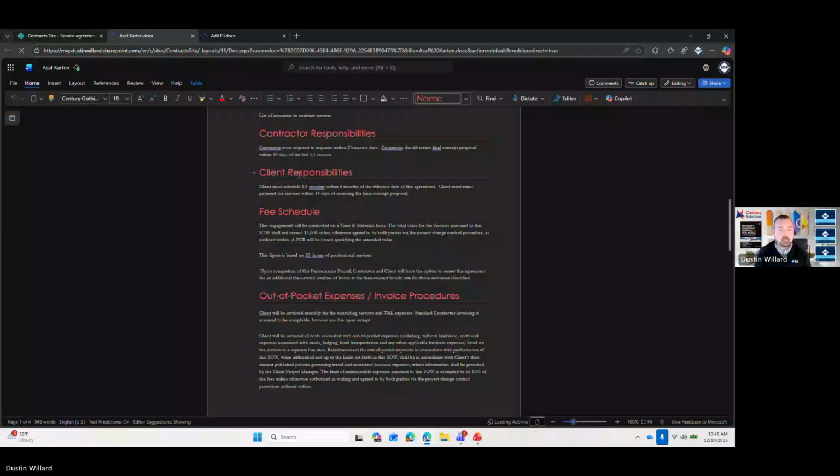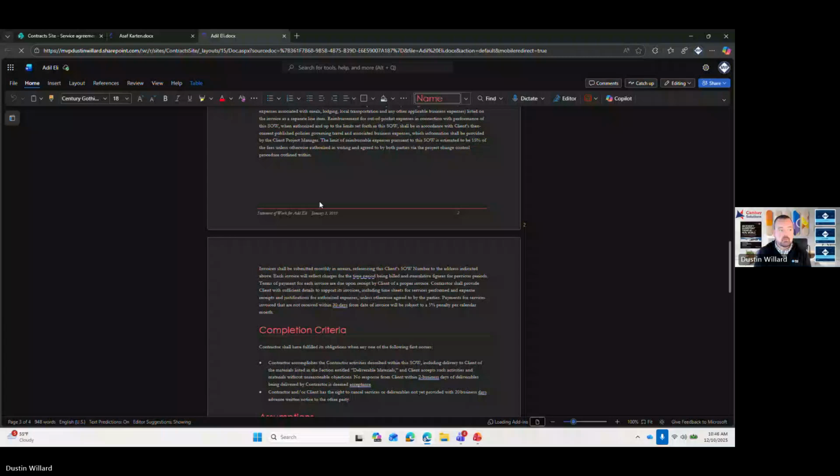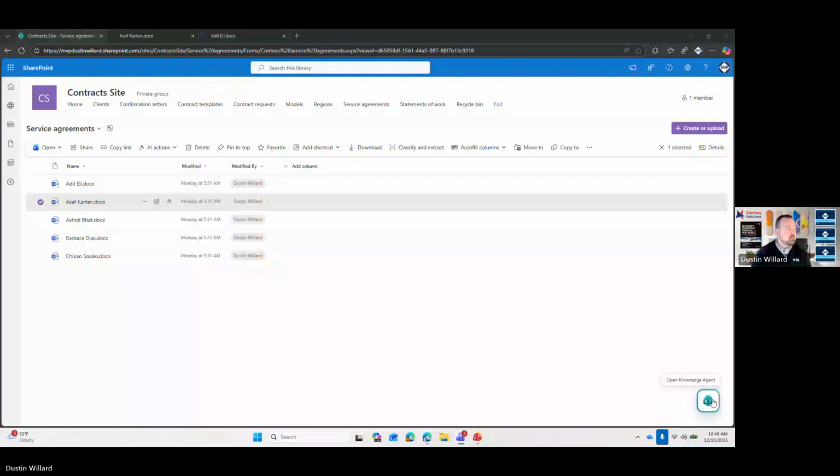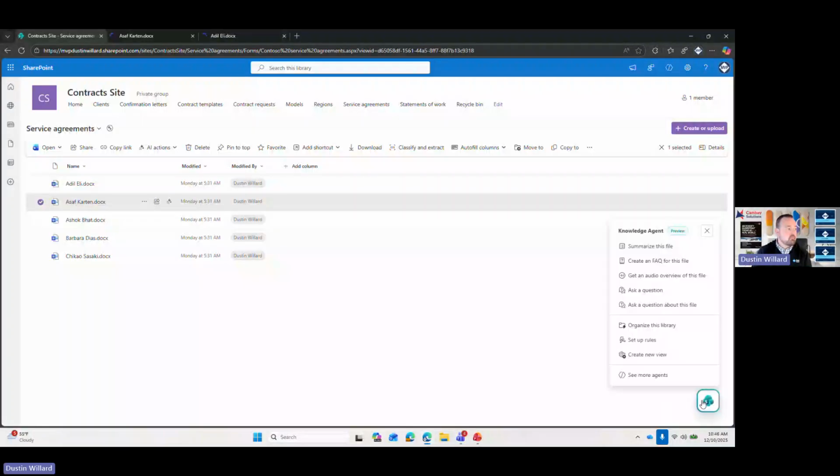Dustin, we're still seeing the document. I just want to make sure we haven't changed screens a little bit there. You're not seeing the document. We're seeing the document library now. It took a moment. Okay, got it.